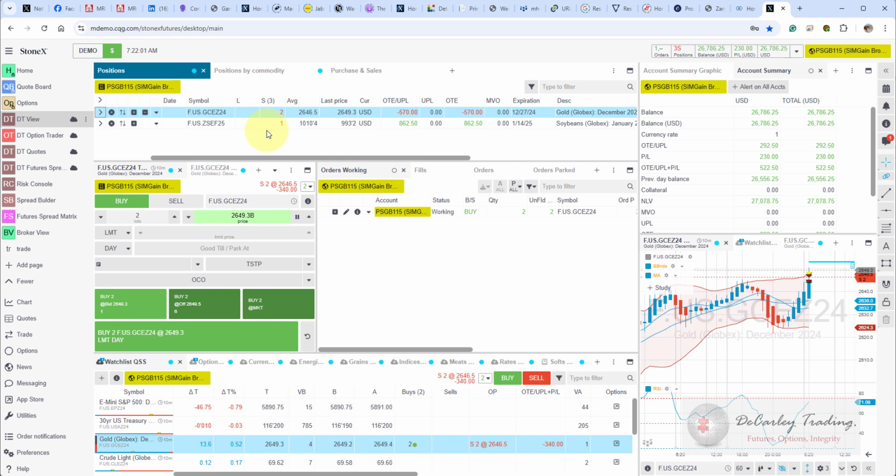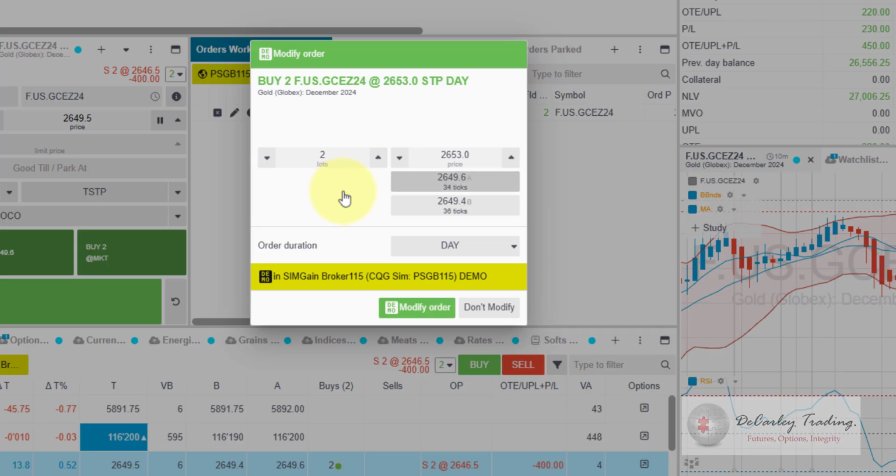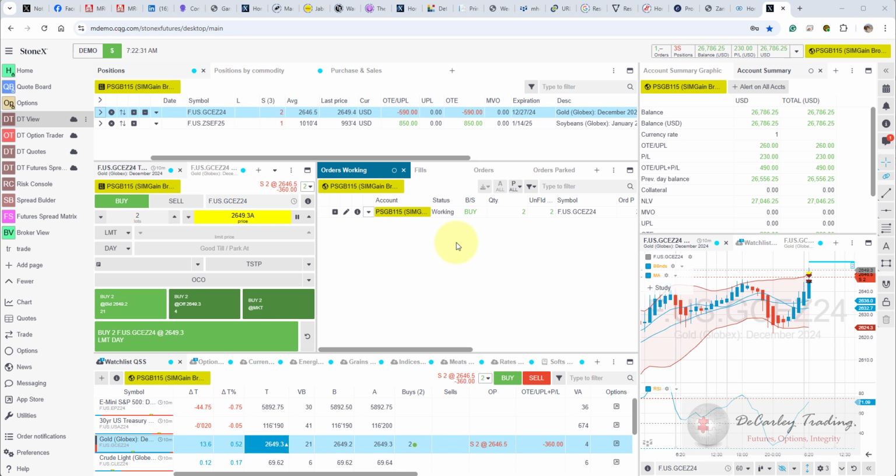And you can cancel any working orders here in this window. So I went short gold, I placed a buy stop. If I want to cancel it, I can click on this and cancel it, or I can modify it. If I modify the order, the ticket comes up and I can toggle my price up or down. And a few last things here.